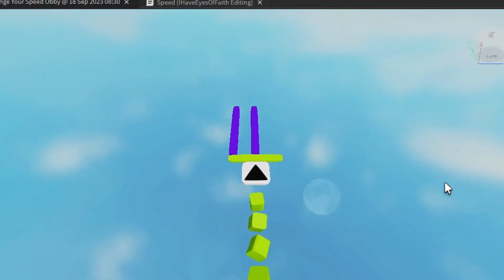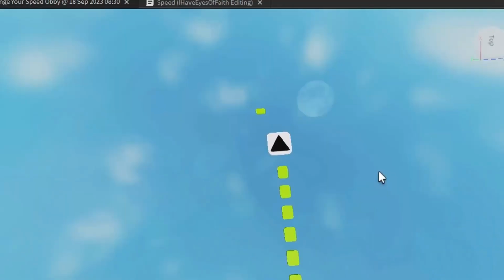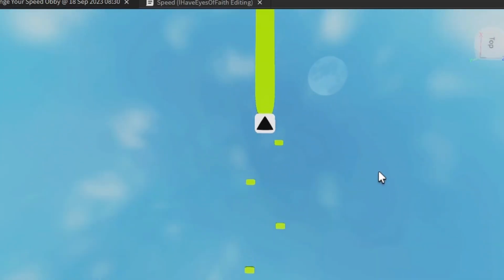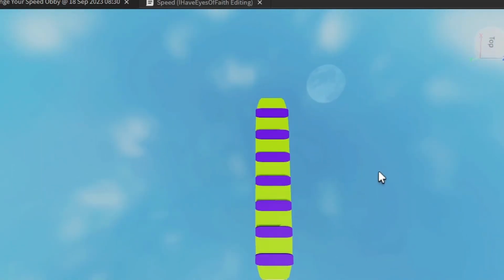I made an obby that can generate itself, and I want to see if ChatGPT can do a better job than me. So if you don't know, this is our first game, and it's basically an obby that generates itself, and you can change your speed to go through the obby. I want to see if ChatGPT can copy this game or not.